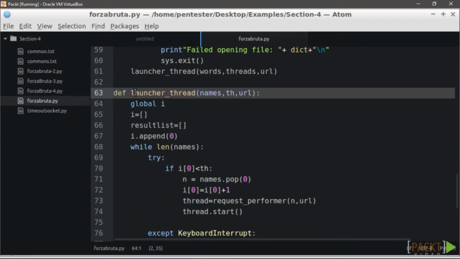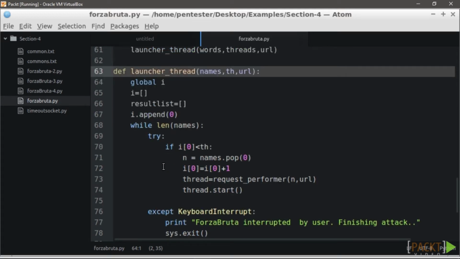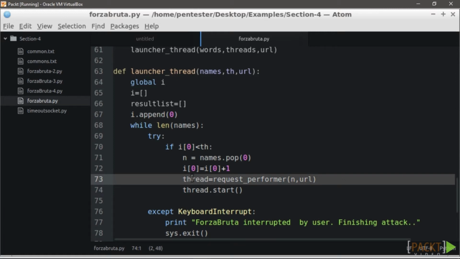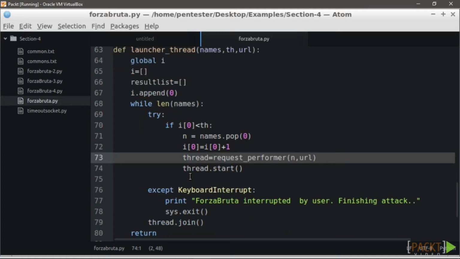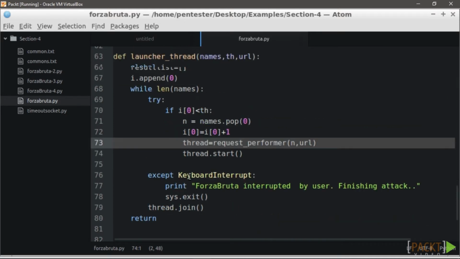The function launcher_thread will basically manage the threads and will instantiate the class request performer for each thread, with one word from the dictionary and the target URL. Then it will start the thread. This will be done for each word that is loaded in the dictionary.